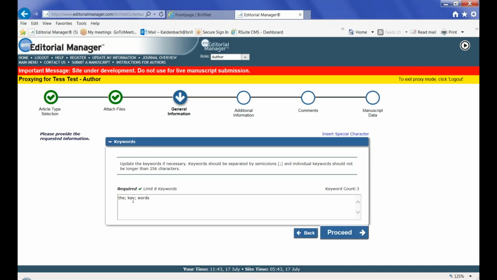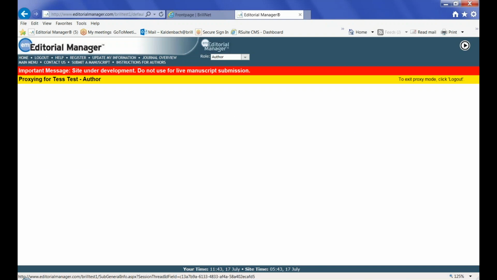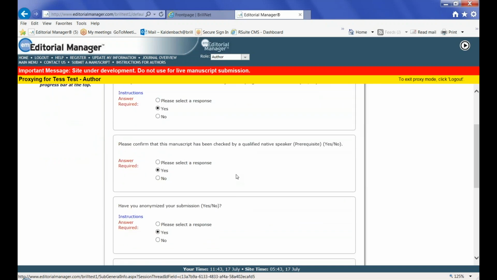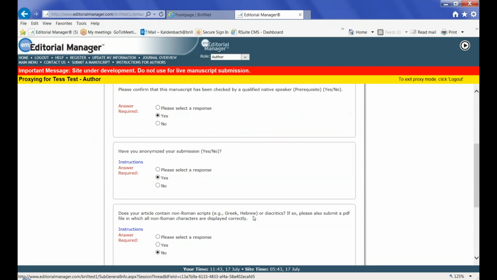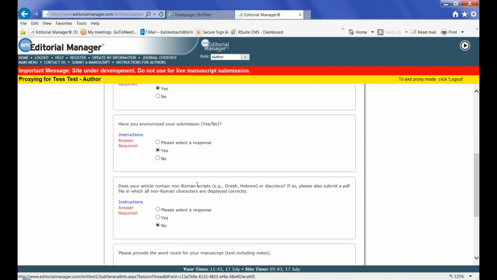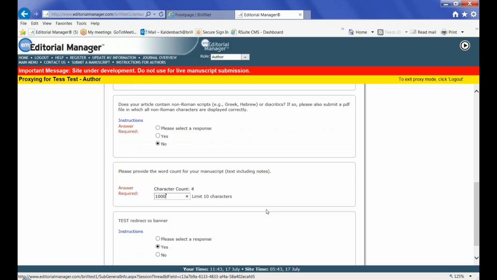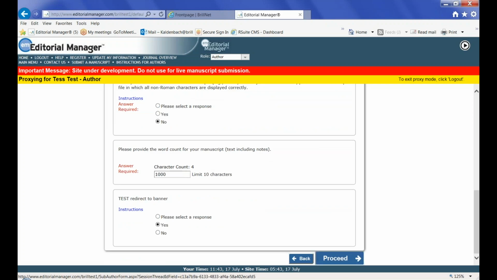And now what we're going to do, it's looking for keywords, which we need. It's asking if we have followed the journal style. This must be filled in. If you have forgotten anything here, the PDF won't build and you won't be able to complete the submission. Are there any non-Roman scripts or diacritics or anything else that might not show up correctly in a Word file? What is the word count? Please do not put commas or full stops there. And then we proceed.